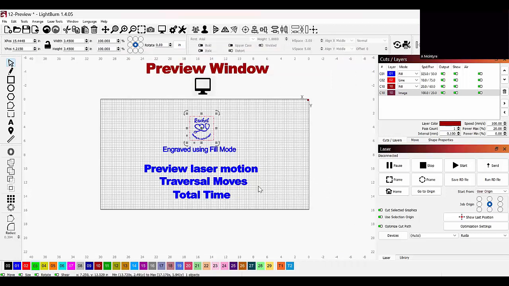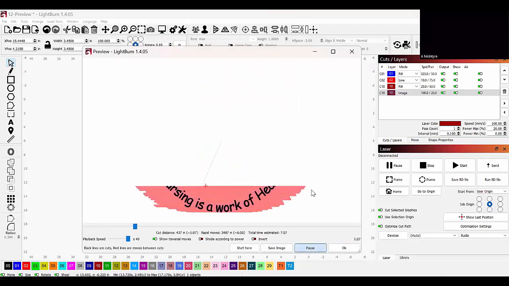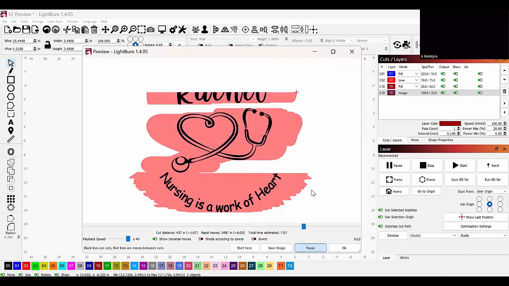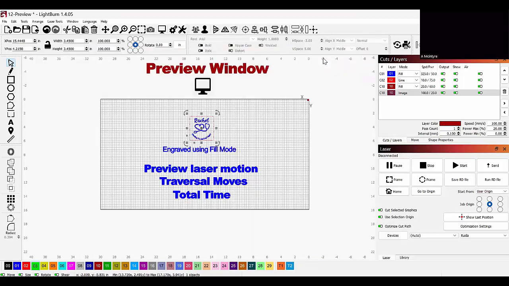So that's the preview window, and it gives you a good look. The other thing I like using the preview window for is because you can always double check. When you click the play button, you can make sure my engraving is processing first, and then my line is processing second. It's easy when you're building the file to forget about the order. But if you always preview it and play it, then you can review it before you send it to the laser and make any adjustments that need to be made.